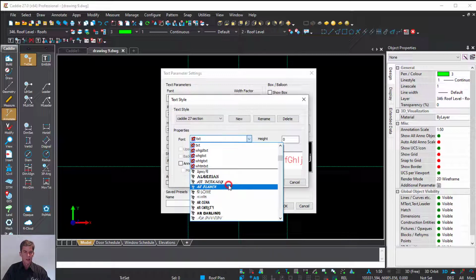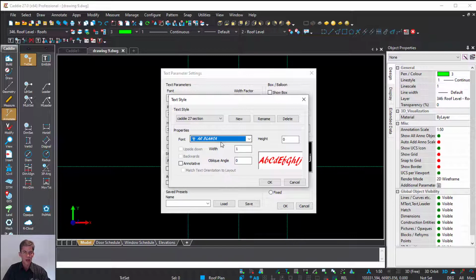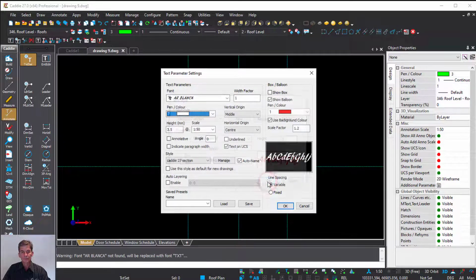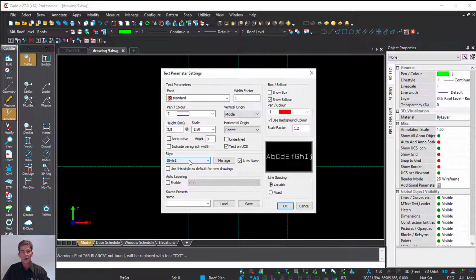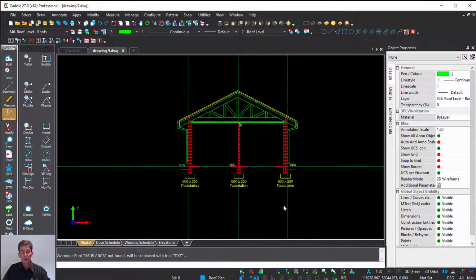So I'm going to scroll down, and for this exercise, I'm going to make use of the Arial Narrow. I'm going to say OK, and as you can see, it gives me a preview. Now, this is my active style at the moment. So I'm going to just change it to style number 1, so that you can see my text set is to use style number 1.